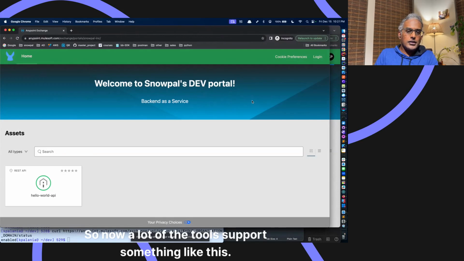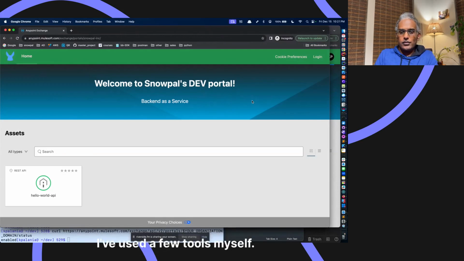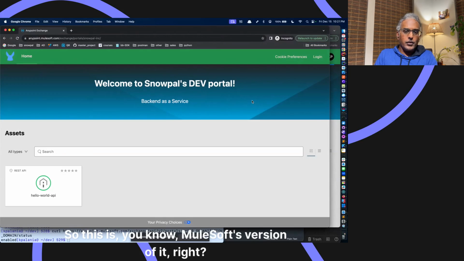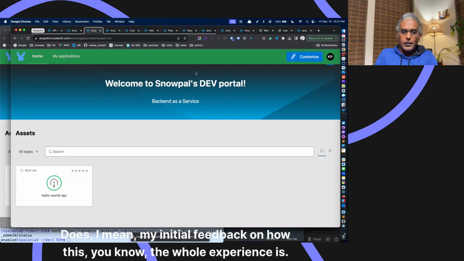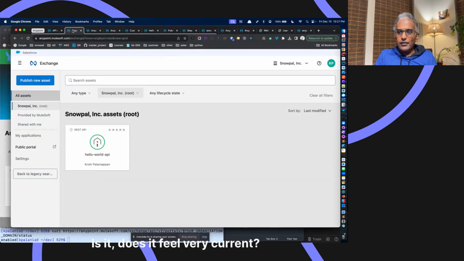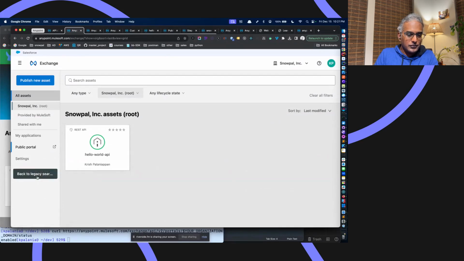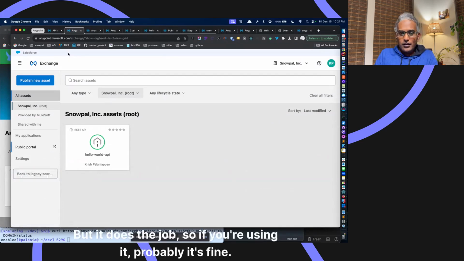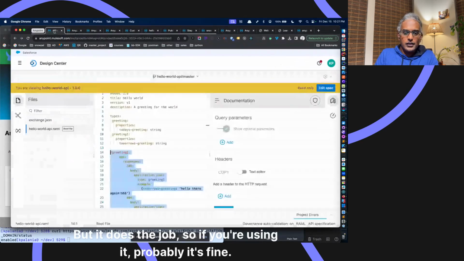So now a lot of the tools support something like this. I've used a few tools myself. So this is MuleSoft's version of it, right? My initial feedback on the whole experience is, does it feel very current? I don't think so, right? To me, it feels pretty dated. But it does the job. So if you're using it, probably it's fine.